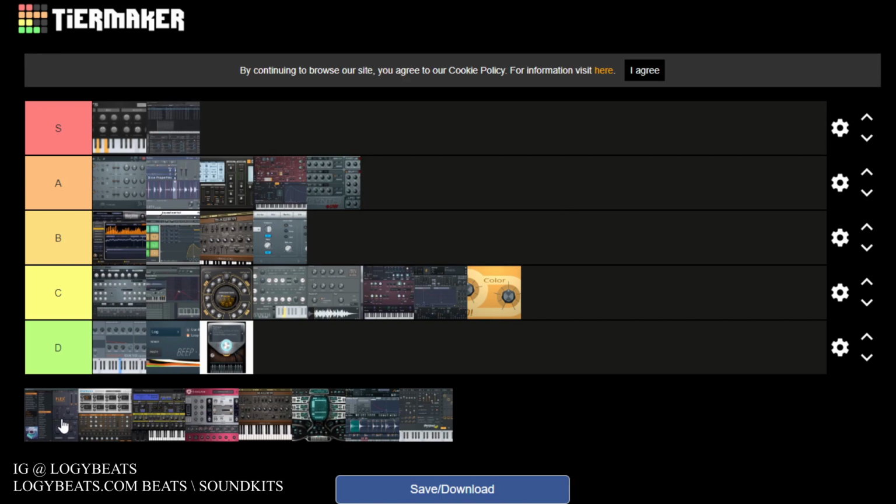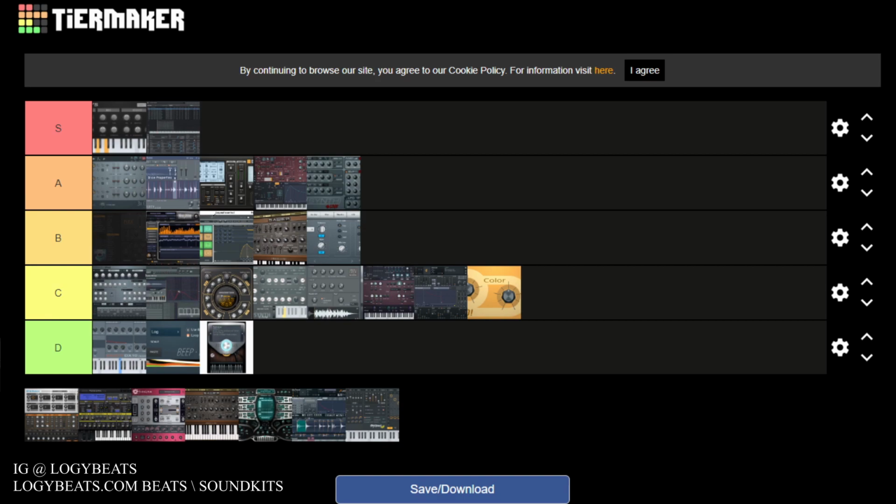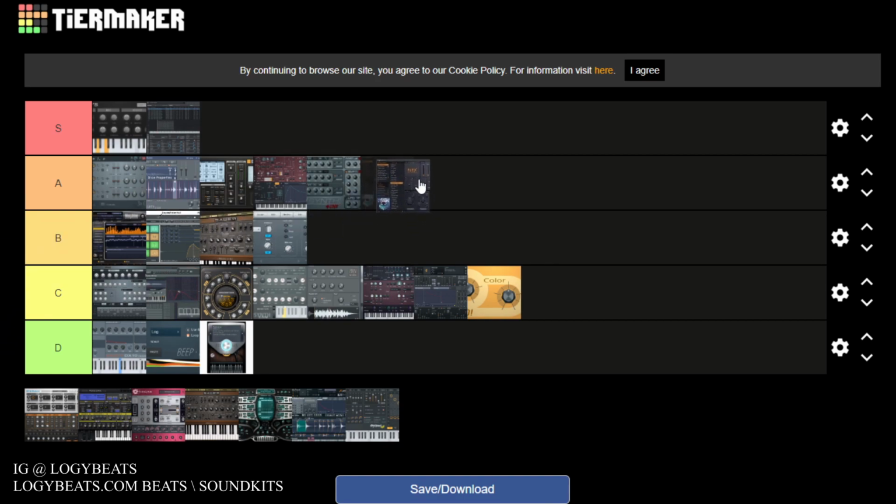Next up, we got Flex. Flex, I know a lot of people like it. I honestly never use it just because I don't like going through all the presets and stuff, but I'm gonna put Flex at a solid A tier. Actually, it's like a light A tier. For me it's in between A and B, but it's pretty good, so I'm gonna go A tier.